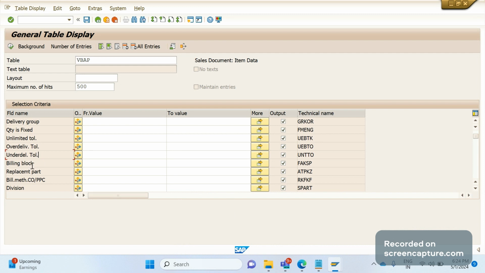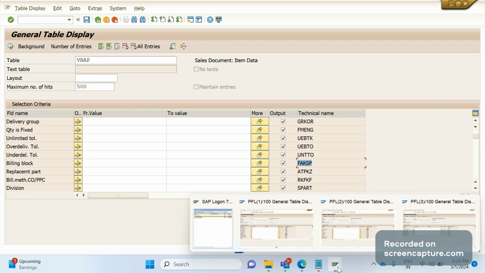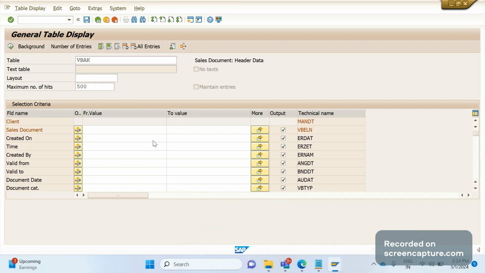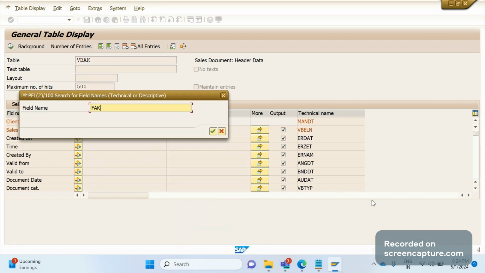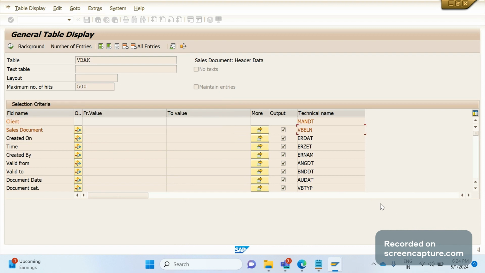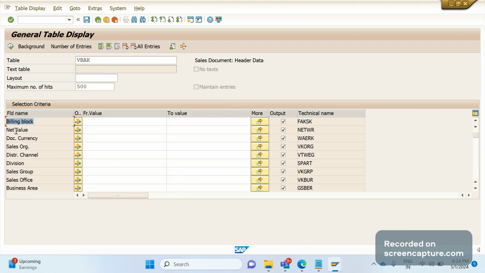And coming to the billing block, we can see it in FAKSP, and the same billing block field we can see in VBAK also. In VBAK, the field is FAKSK only. So at header level it is FAKSK, the billing block field, and at item level it is FAKSP.